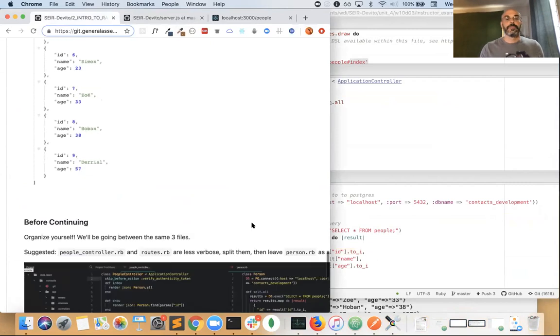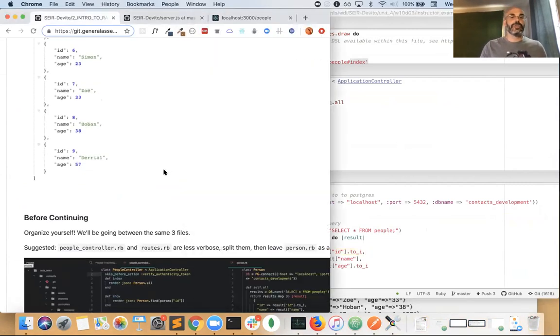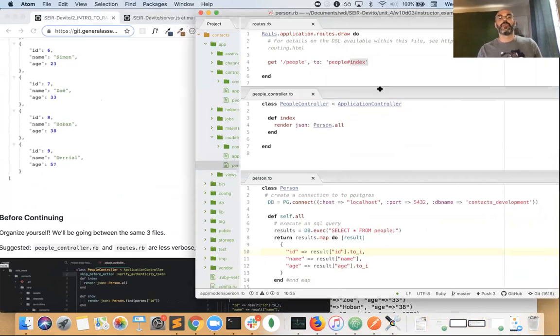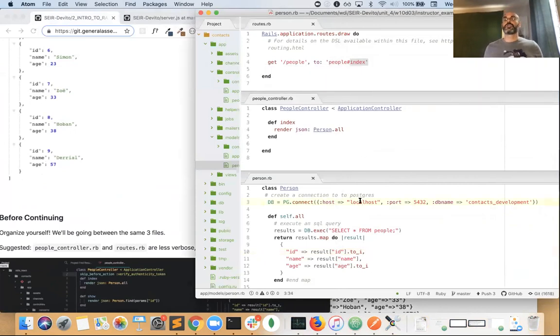Okay. And we've already organized, so the last part here was splitting these things out into the routes, people, and persons controllers. I'm sorry, persons model. But as of right now, we're right where we need to be. Everything's working. We're working through building this out.